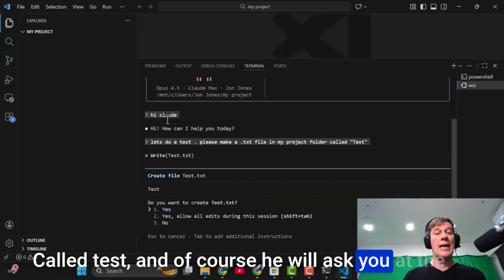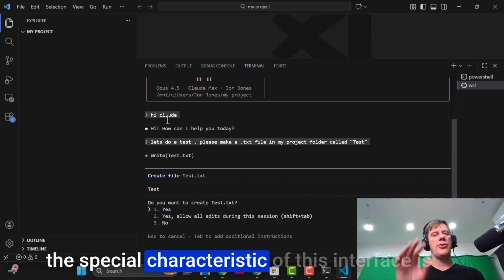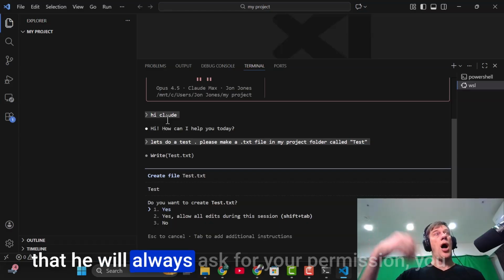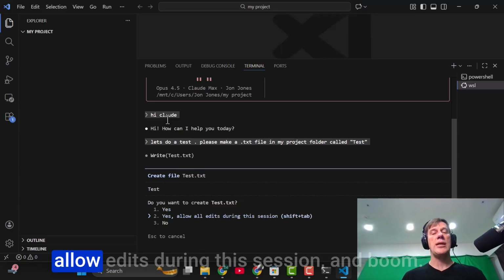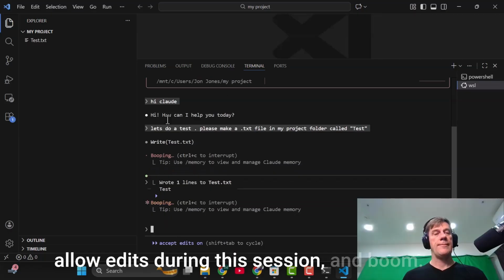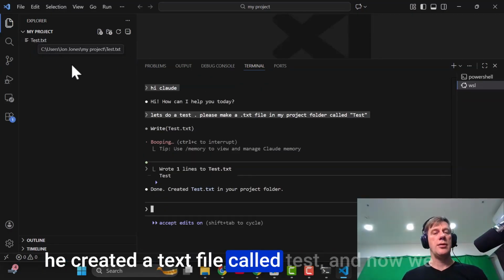And of course, he will ask you at the beginning, and we can overcome this in time. The special characteristic of this interface is that he will always ask for your permission. You can use the arrow keys to go to, yes, always allow edits during this session. And boom, look what he did. He created a text file called test.